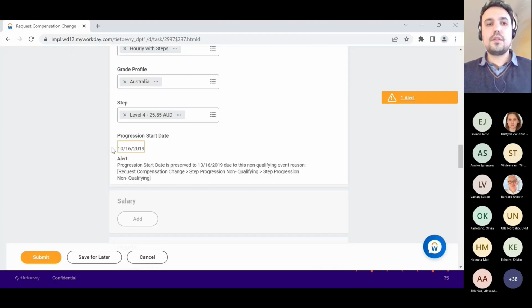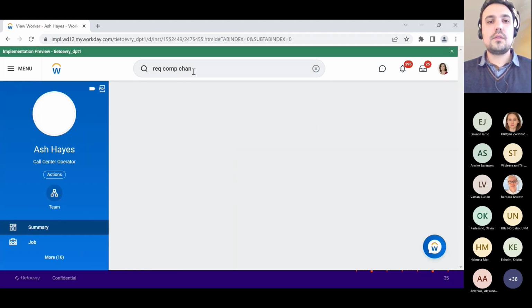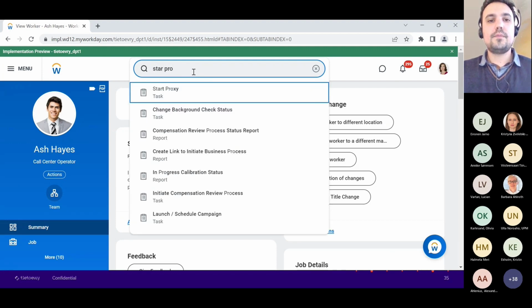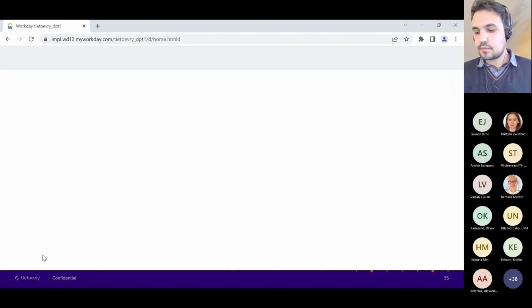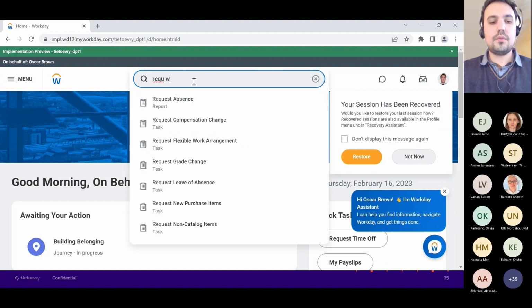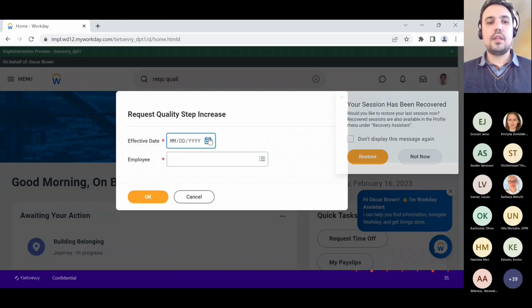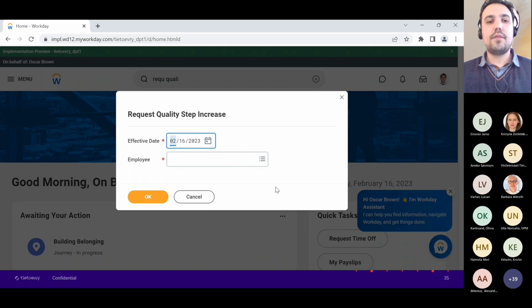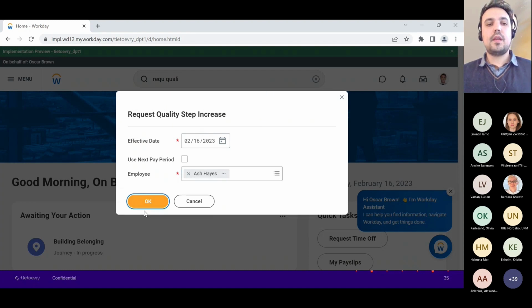So as a demonstration of this feature, I go to my new business process called request quality step increase. I select the effective date, which is 16th of February. I use my employee. I click OK.